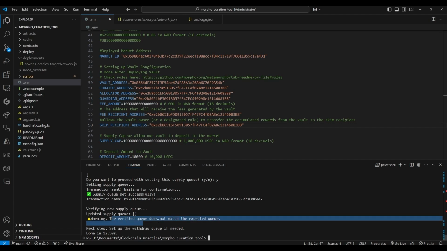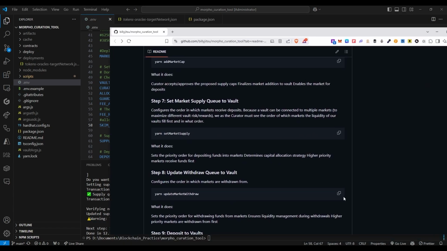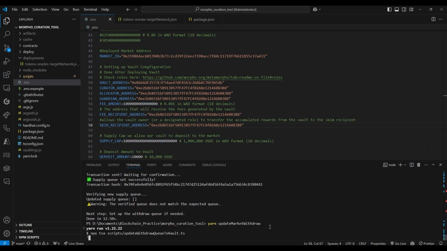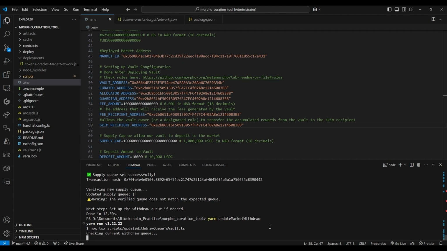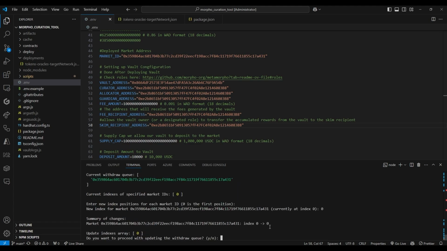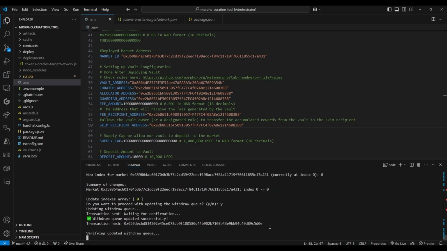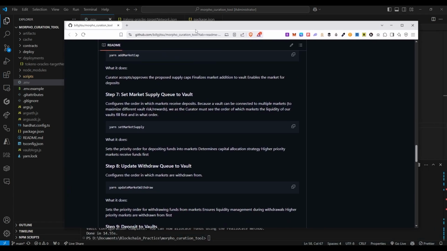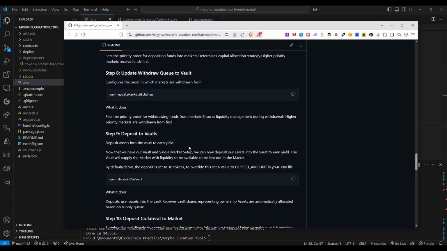And here we go. Okay, so we're going to set up the withdraw queue. So I'm going to go ahead and update the withdraw queue. And that's the same thing over here. I'm going to update this withdraw queue. And there we go. We're going to go ahead and do index 0 because that's what it is. And then, yes, I do want to update this array for the withdraw queue as well. Perfect. And then all market IDs are at their expected positions. Excellent. And so now we are ready to actually deposit money into the vaults to get it distributed.